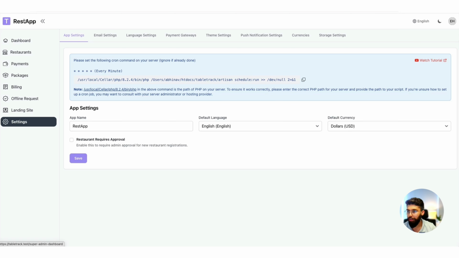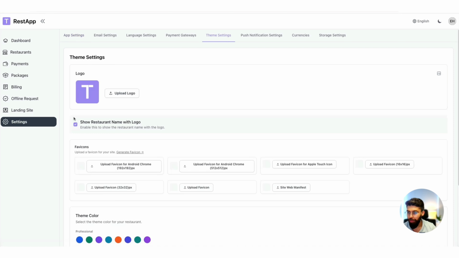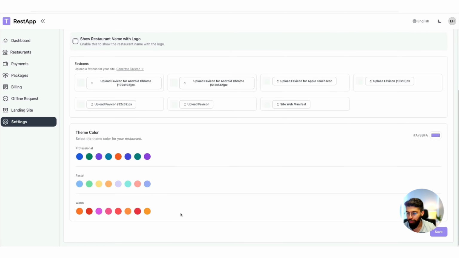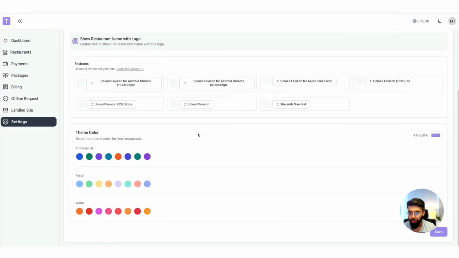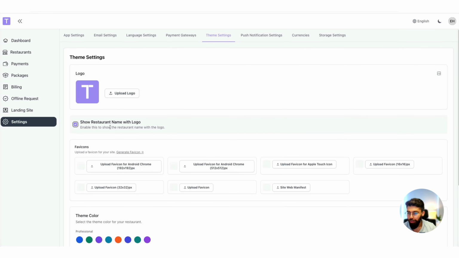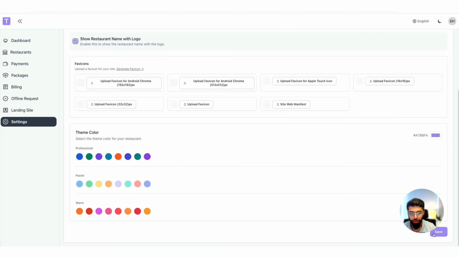So here the text changes. Now if I go to the theme settings, if I do not want to show this text over here, I can simply disable it. I click on save. Now only the logo shows. This is helpful if your logo is in the rectangular shape instead of the square. You can opt to remove this restaurant name through the theme settings.